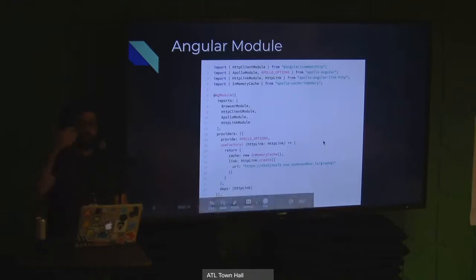From there, whatever component you want to use to actually make queries, you'll inject this service, I believe. You'll inject Apollo Angular, and you will just use it. So it's that simple. If you don't want to use it, don't inject it, don't use it. But that's all you need to do essentially to have Apollo in your Angular app. So it is very, very easy to just throw in there.